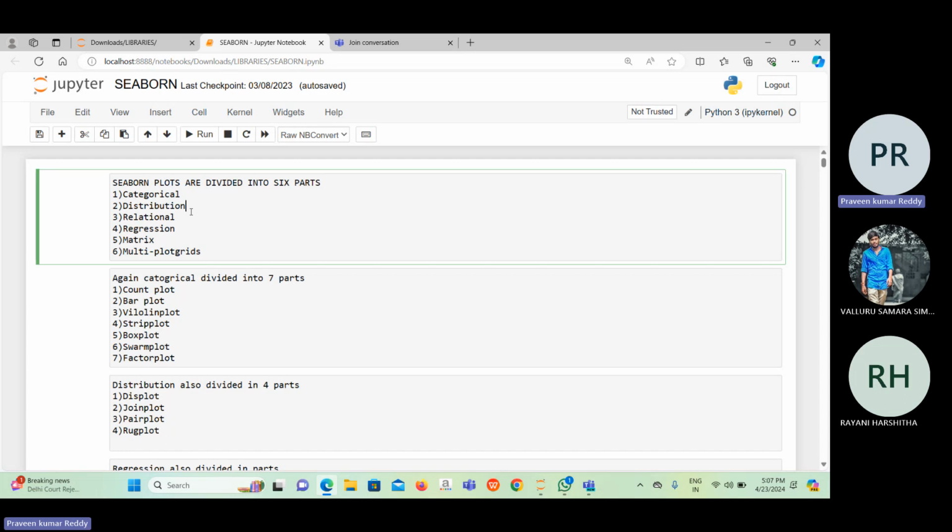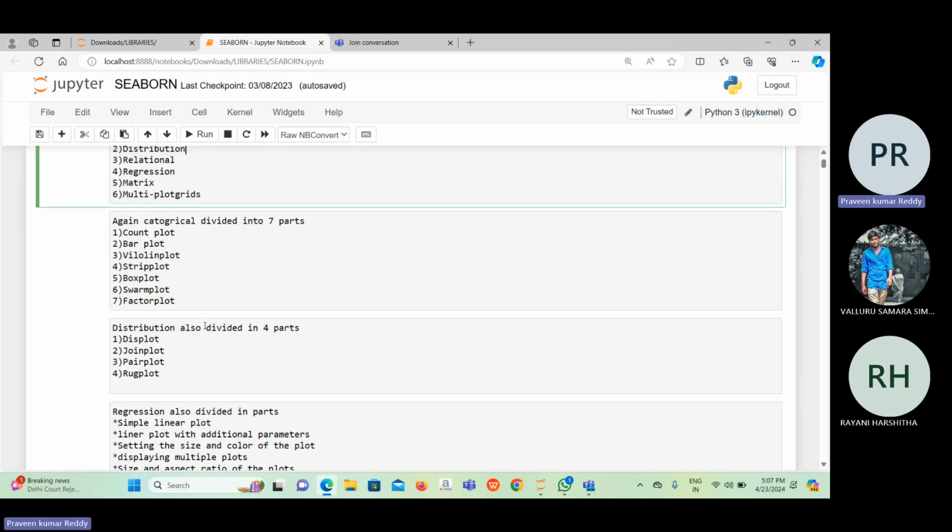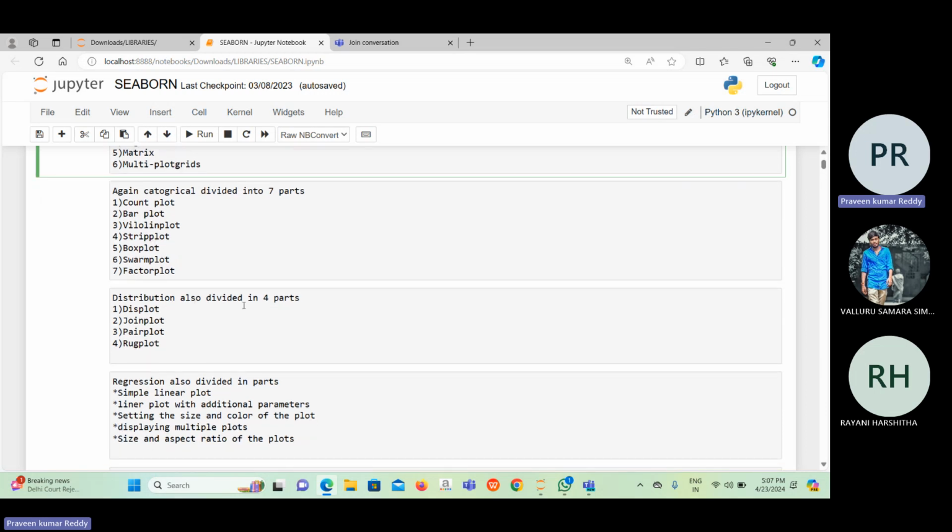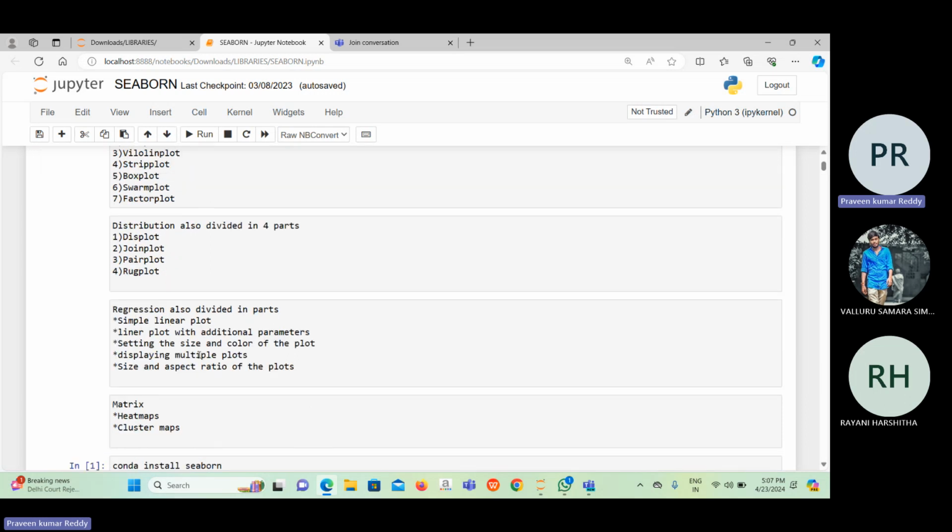Now let's see Seaborn plots. They are divided into six types: categorical, distribution, relational, regression, matrix, and multiple plot grids. Categorical plots are further divided into seven plots: count plot, bar plot, violin plot, strip plot, box plot, swarm plot, and factor plot. And distribution is divided into four plots: dis plot, joint plot, pair plot, and reg plot.